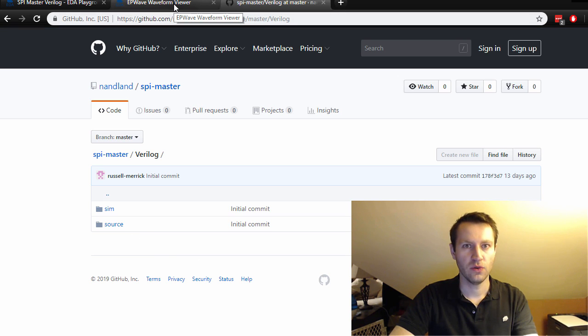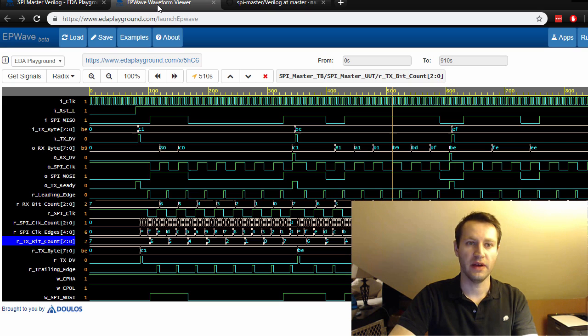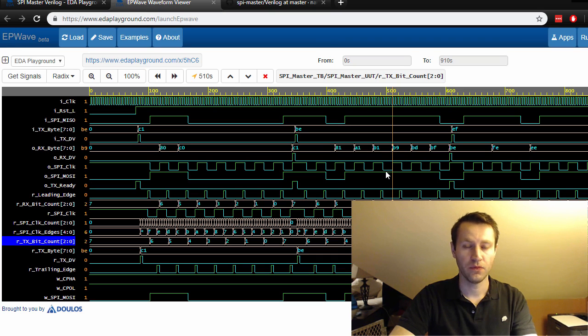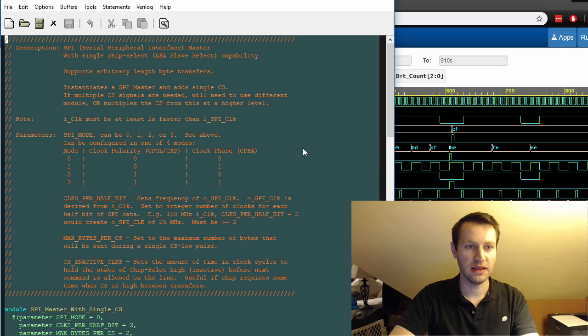The last couple videos, we introduced the SPI Master with no chip select, and we simulated it. We went into EPWave Viewer by going to this URL here, edaplayground.com/x/5hC6, and simulated the test bench and the actual design for the SPI Master, and things look good. So now let's add in this chip select functionality, which I mentioned is going to be instantiating our SPI Master and adding some more stuff around it.